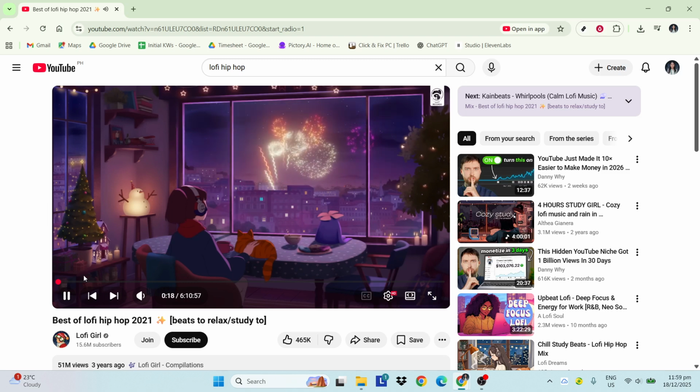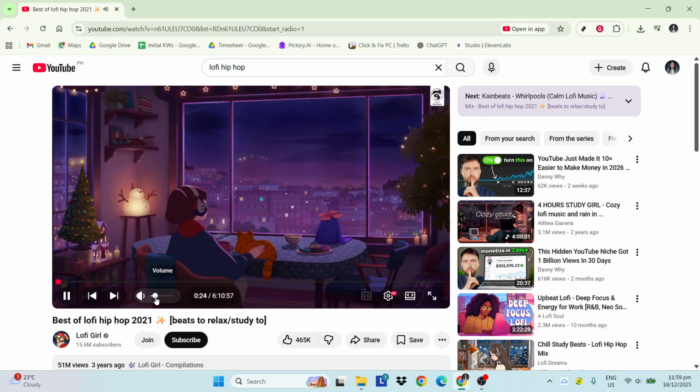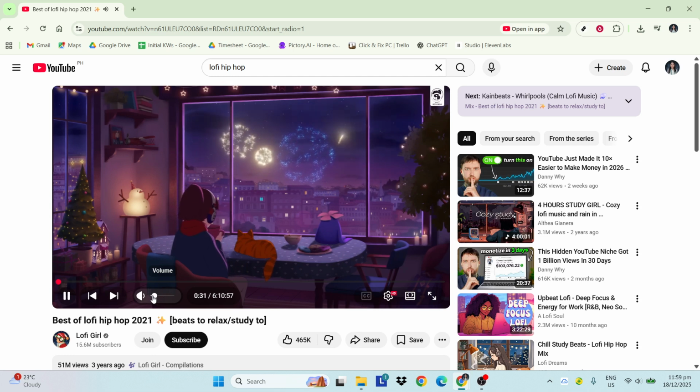Look toward the bottom left corner of the video player for the speaker icon. Click that icon once to reveal the volume slider if it isn't already visible. You'll see a horizontal or vertical slider next to the speaker. Click and drag the slider upward or to the right to increase the volume, and downward or to the left to decrease it. As you move it, most players will show a changing fill level or a number to indicate how loud the audio is.